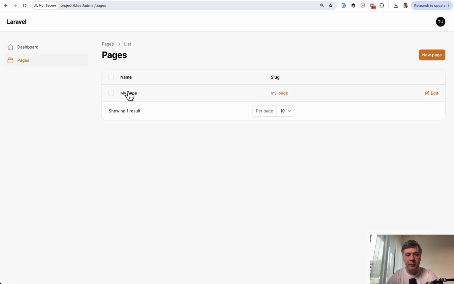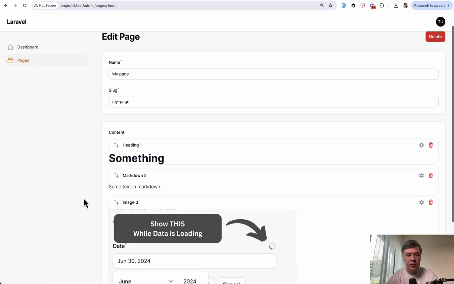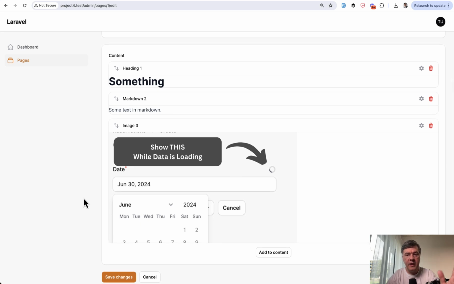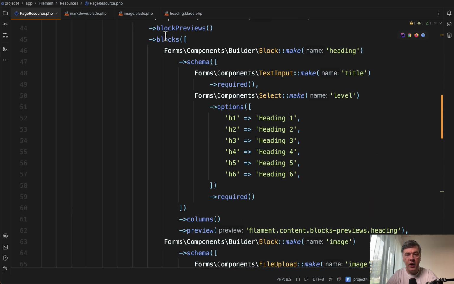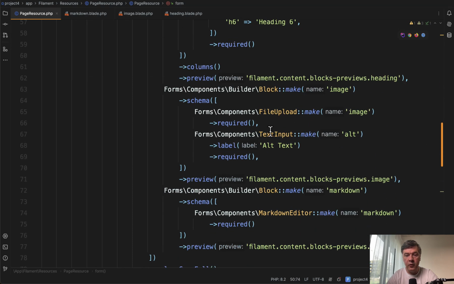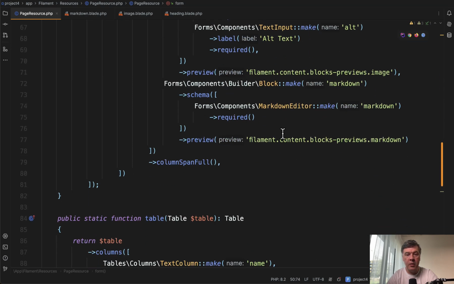So for example, you have pages resource for CMS or something like that. And in the edit, you may add blocks of text, for example. So this is a builder defined by this code. So Builder::make('content'), and we have blocks. So the first block is heading with title and level, then block for image, and then block for markdown text.